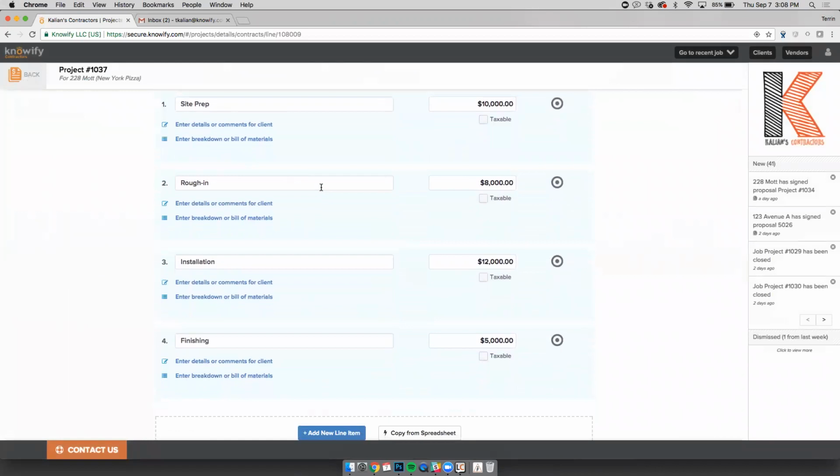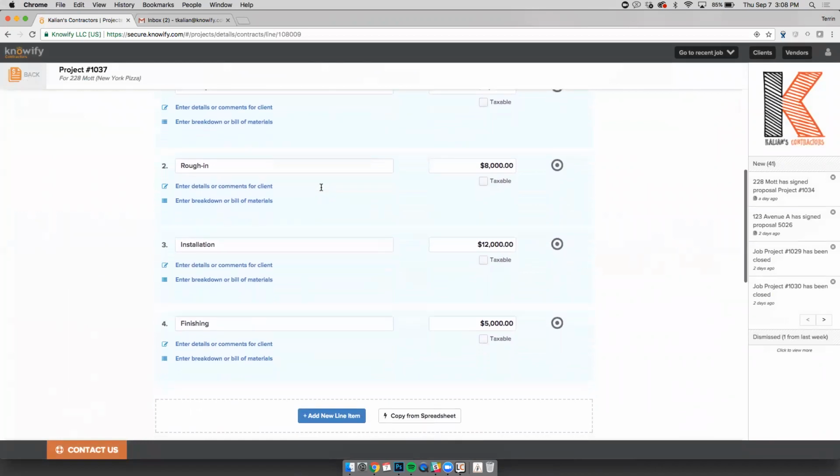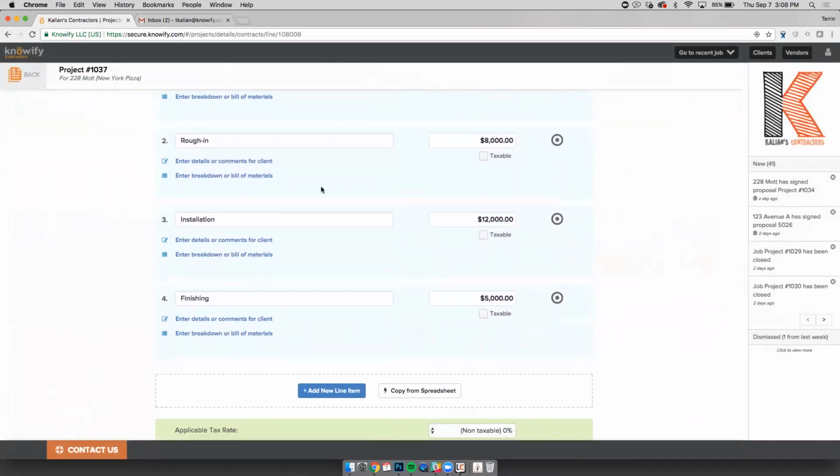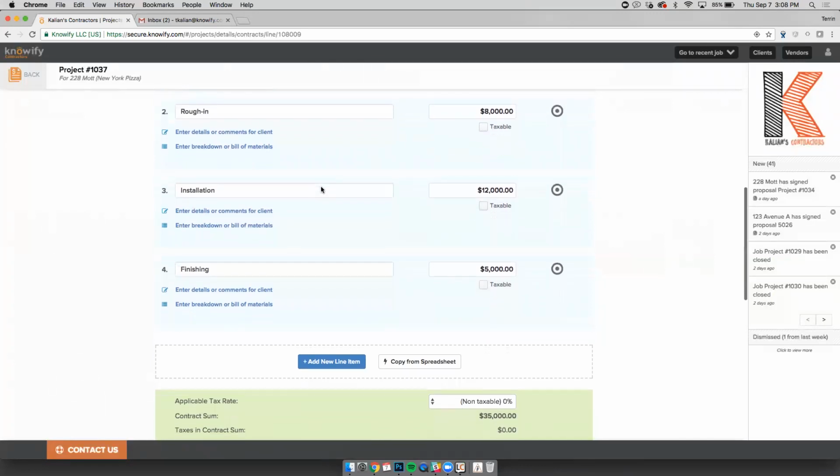We also have a lot of Knowify users who are sending the same bid to several different GCs because they don't know who's going to win the project at the end of the day. This way you don't have to rebuild from scratch every time. We just want to be able to automate the whole thing for you a little bit more.